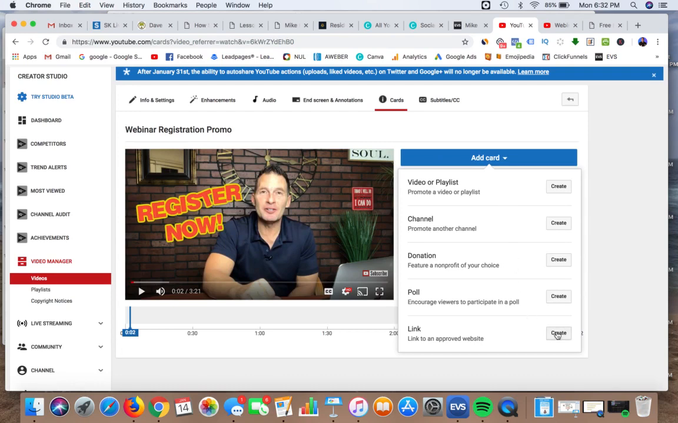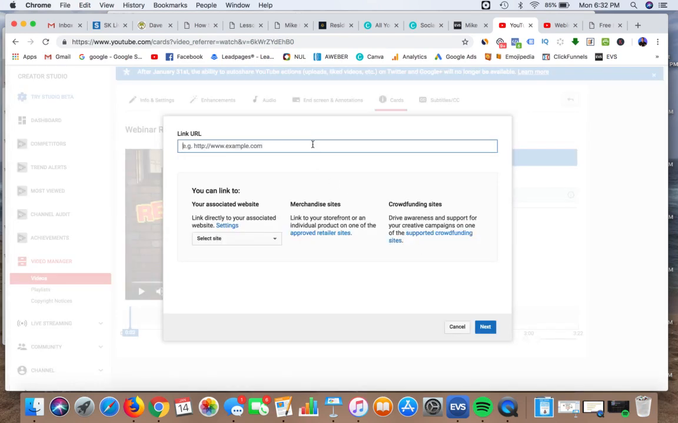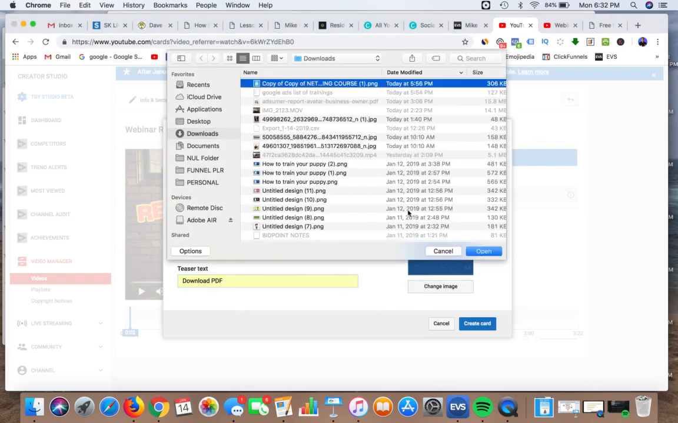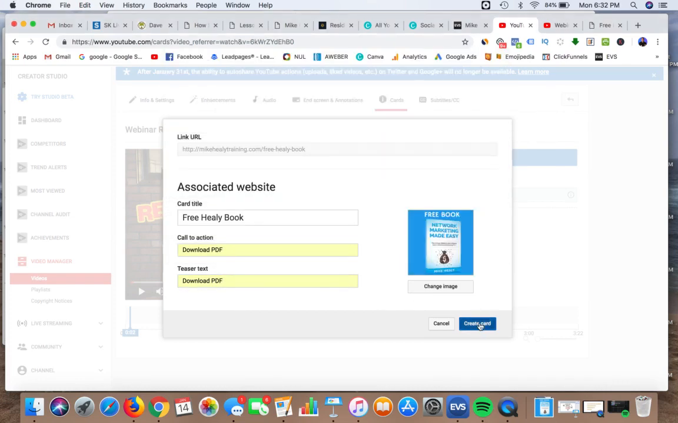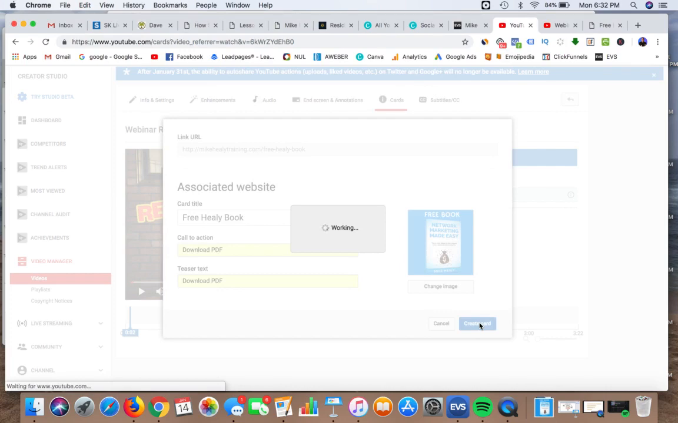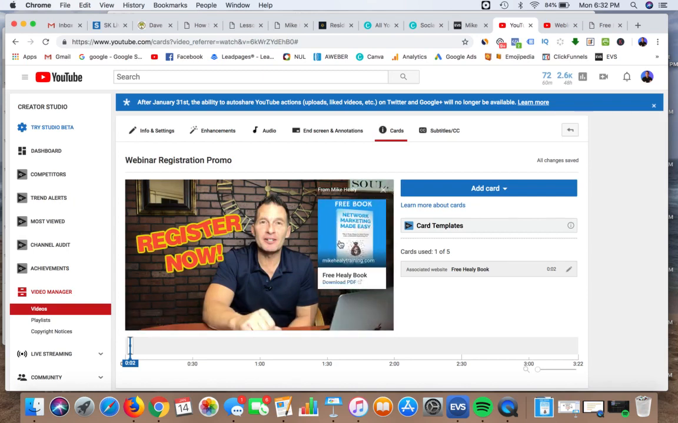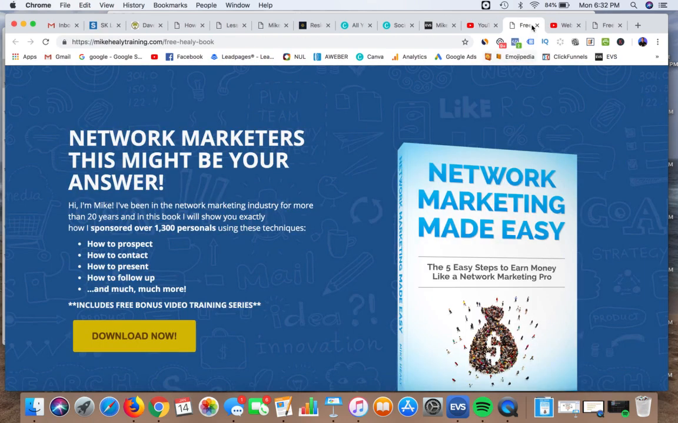So as an example, I'm going to click create. I'm going to do my book again, because it's different, and it's going to give a download PDF because I've already done this before. I'm going to change that image so it looks like a nice image. I'm going to open it. We're going to create the card. So once the card's created, you've seen these little information things. When somebody clicks on it, it pulls that up. Now if they clicked on it, it would redirect them to that same page.